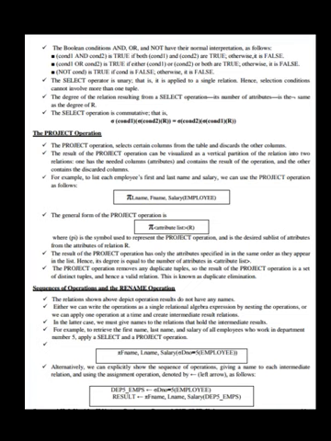Now let us see the project operation. The project operation selects certain columns from the table and discards the other columns. The result of the project operation can be visualized as a vertical partition of the relation into two relations. One has the needed columns, attributes, and contains the result of the operation, and the other contains the discarded columns. For example, for a list of each employee's first and last name and salary, we can use the project operation as follows.